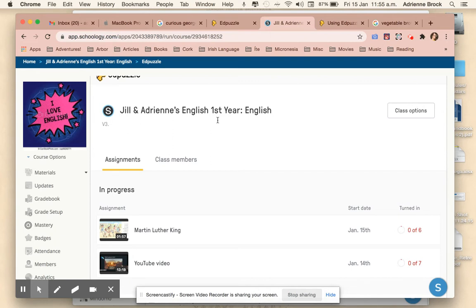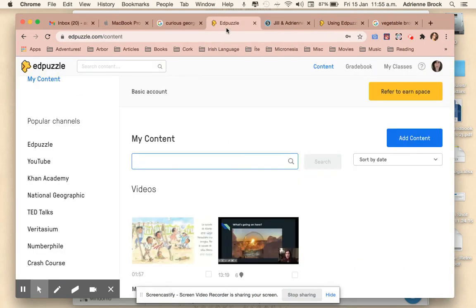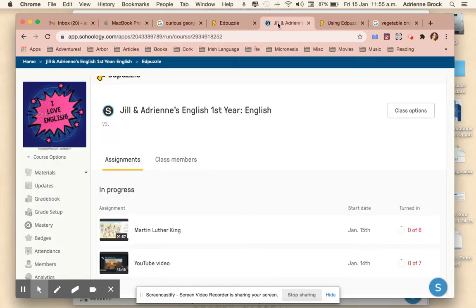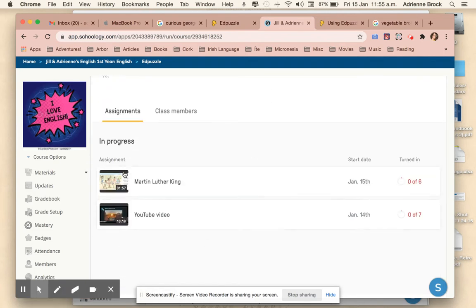Make sure you set it up on Schoology, because if you set it up on the Edpuzzle website, it won't allow you access on Schoology. So it's important when you're setting up your class, set it up on Schoology. Okay, so then it might take a little while. Sometimes it takes a little bit to connect what you have saved on Edpuzzle to the app on Schoology, but just give it a little bit of time, and then you should see some of your work there.